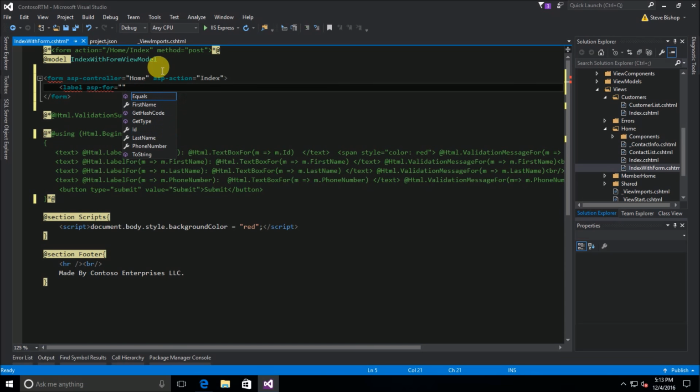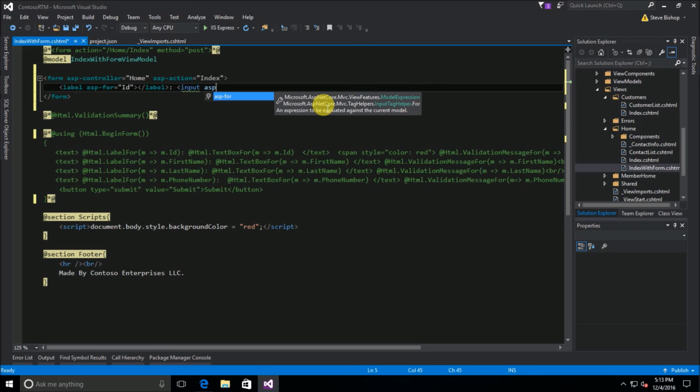If I just back this out, you can see there are the different methods on our index with form view model. And the one that we're looking for is ID, so that's the one I'm going to select. Then that's going to end our label. Now I want to go ahead and add the colon, just like we had the colon down here. And now I'm going to add an input, and the input tag. Again, I can use asp-for, and the only one I have for input is asp-for. And this is going to be for ID.